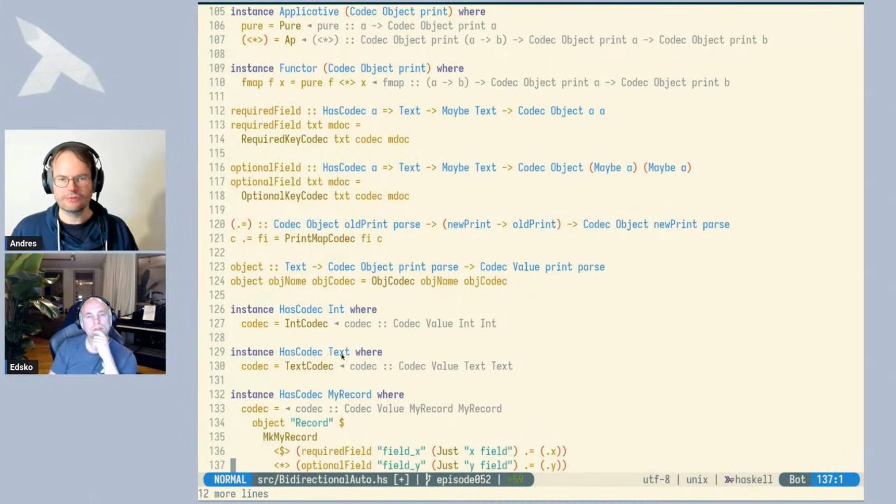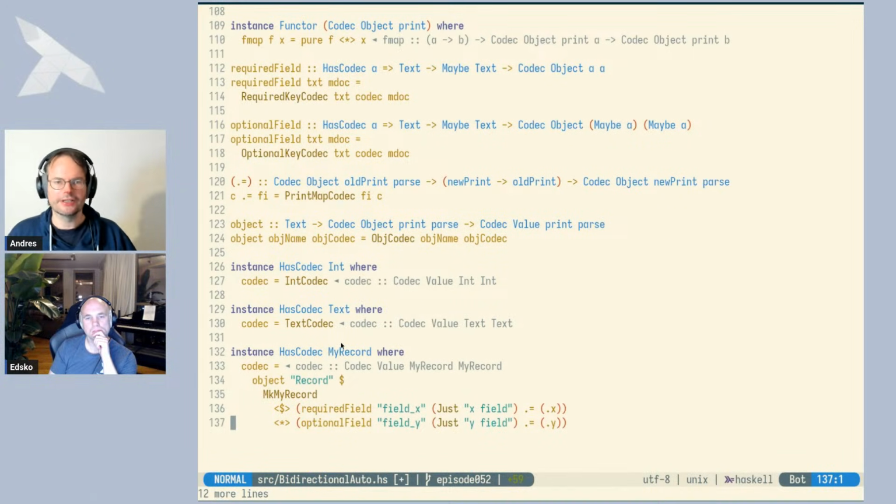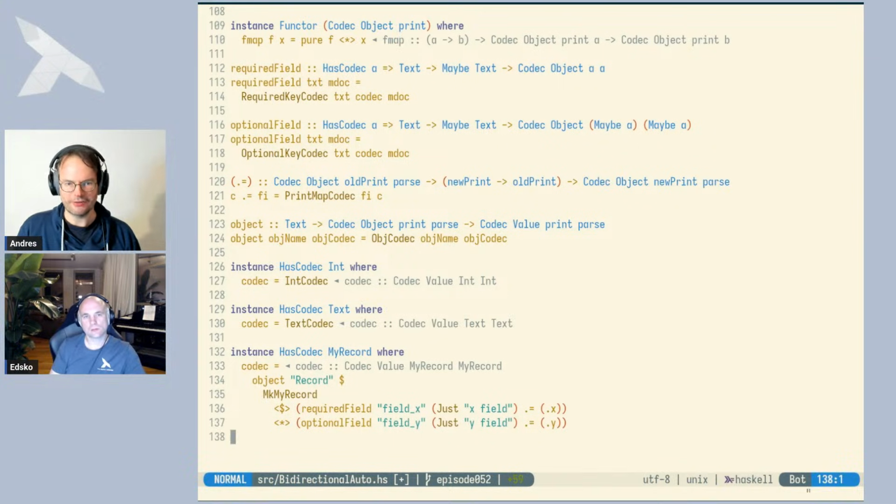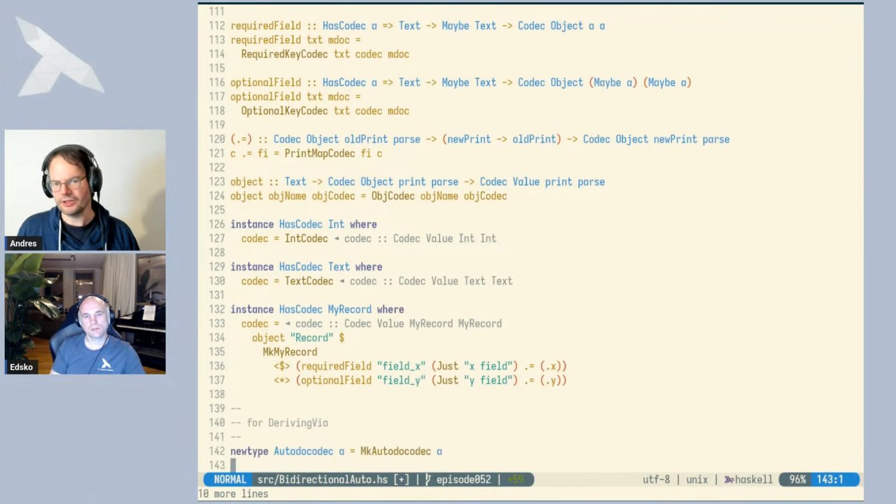So we need two base instances, which we didn't see before, for int and text, where we just map to int codec and text codec. But then the instance for my record looks exactly the same as it looked before. Nice. And we need to generate a little bit more boilerplate code.